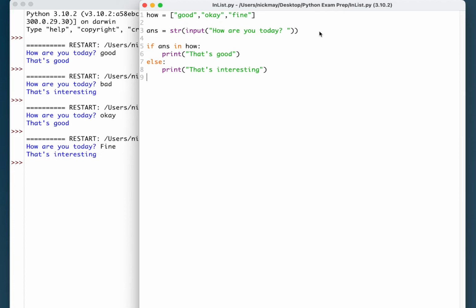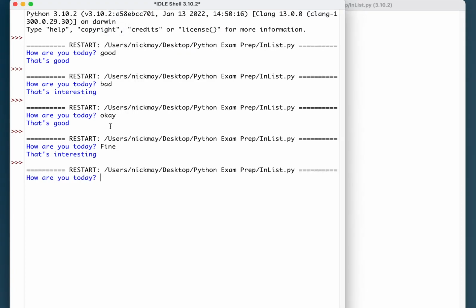So what we could do is we could add a little function in the end here called lower with 2 brackets. And then no matter how the user answers, it'll convert it into lowercase, and then it'll understand whether it's in the how list at the top here. So I'm just going to save that. I'm going to run it again, and this time I'm going to write the word good all in capitals. So last time that wouldn't have worked, but now that I'm converting everything to lower, it should find it in the list, and it says that's good.